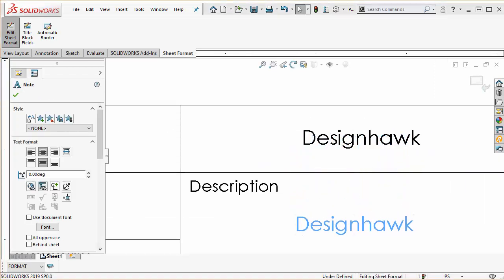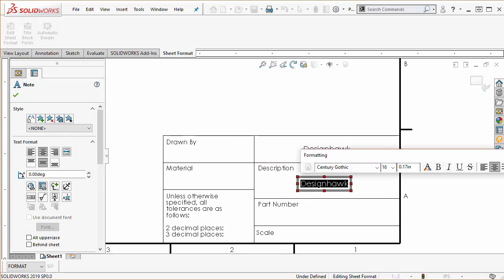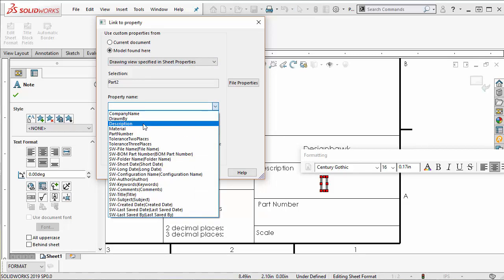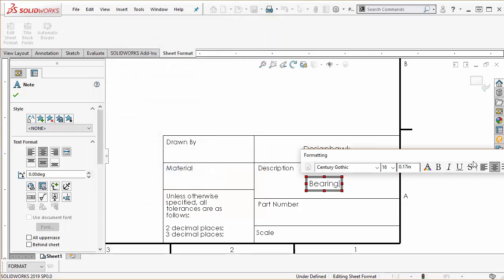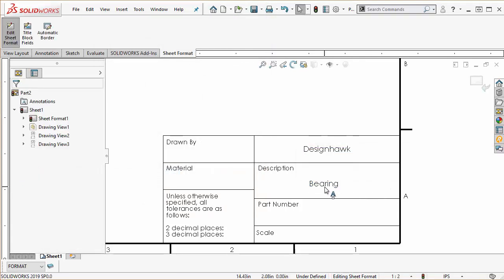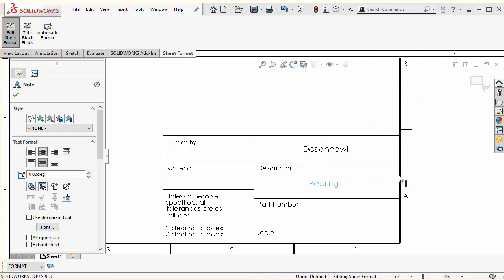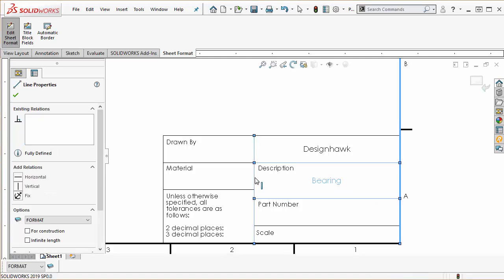Okay, drag this down and double click on the text. Erase it. Click on the link property box. Click on Model Found Here. Open this up and click on Description. And click OK. Now let's center it again. Right click. Snap to Rectangle Center. Pick the 4 sides. There we go.